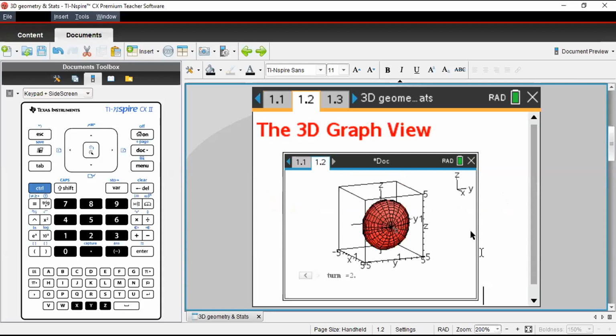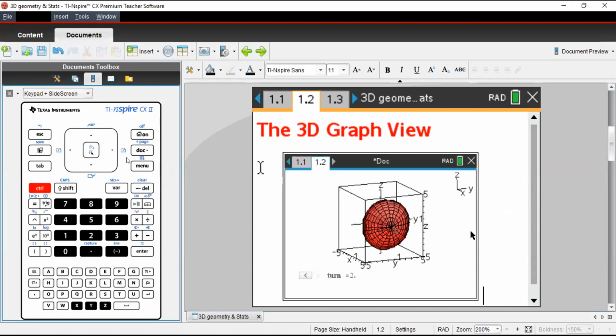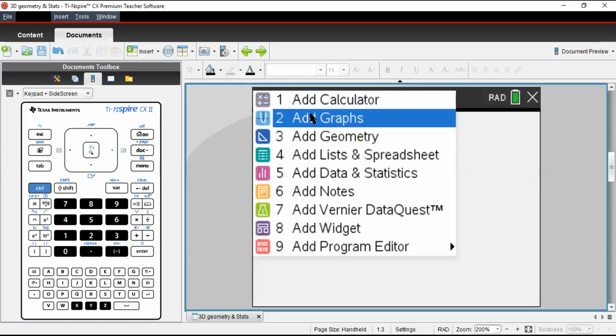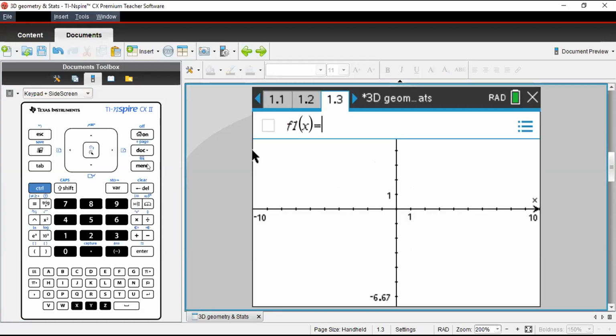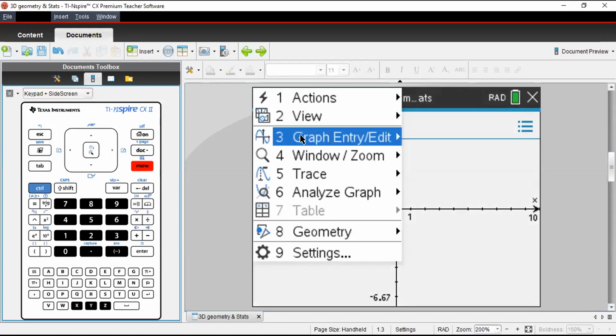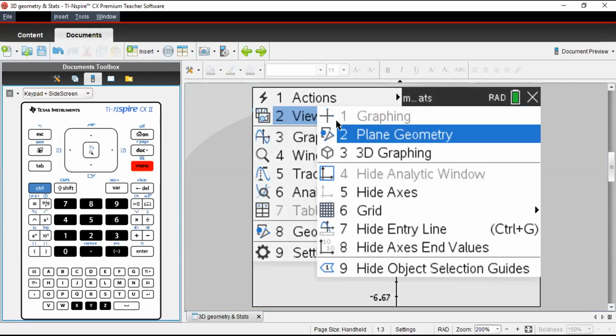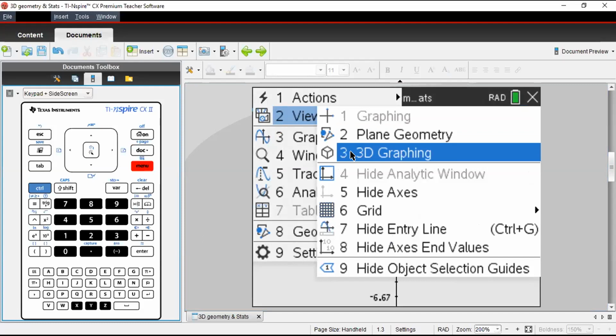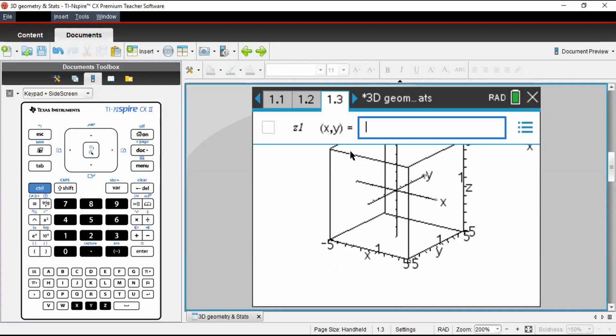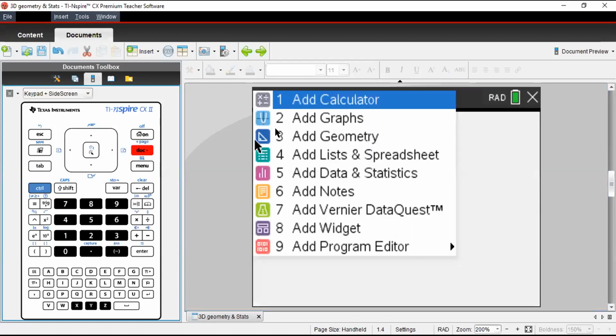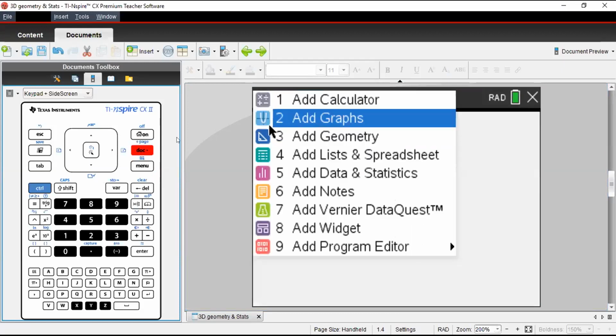First of all, if you are not aware of how to get our calculator into the graphing mode, let me show you. Let me create a page by Control and Doc. Let me add a graph page and go to menu option, view, number 2, and number 3 is 3D graphing. Now I've added a graph page.